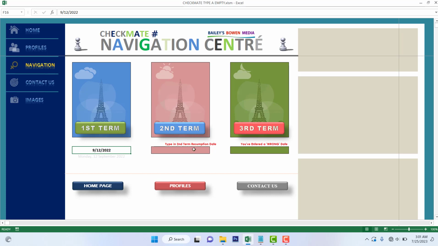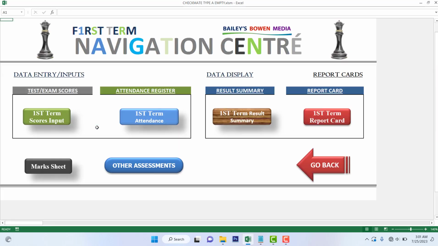So there will be no need to enter the dates here, like I explained earlier. There's a different place where these dates are entered. It will just pick the date from those areas and bring them here. So there's no need for multiple entry of the same thing. Of course, we go into the navigation. The first term, we're dealing with first term, it's the same process for the other terms as well.